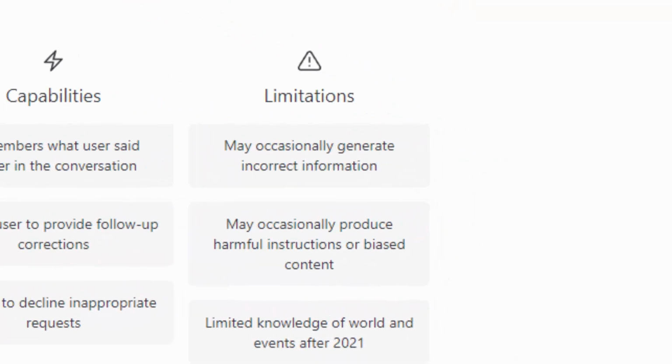It does generate incorrect information. It also might produce information or lines or content that may be harmful to your brand or harmful in general. It also is limited to the content that was on the internet. Now, as of the recording of this video, ChatGPT is limited to the world and events as of 2021. That could change by the time you are looking at this video.